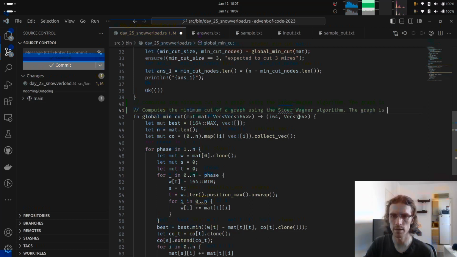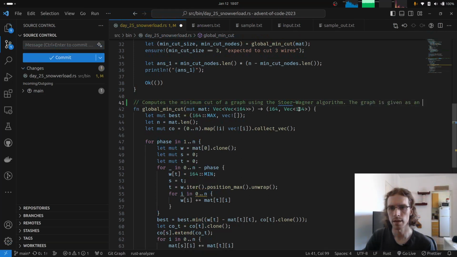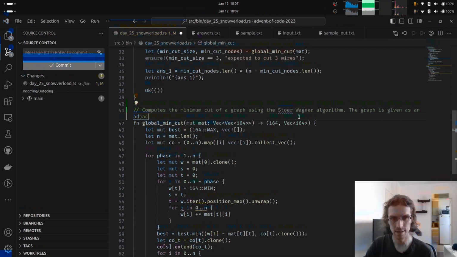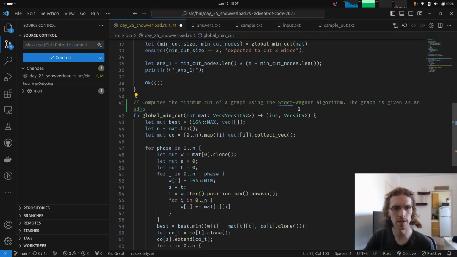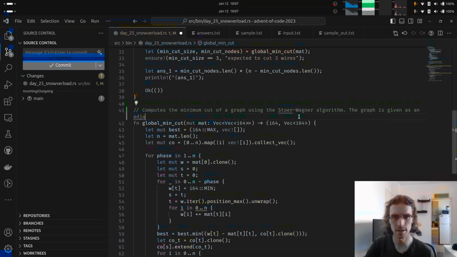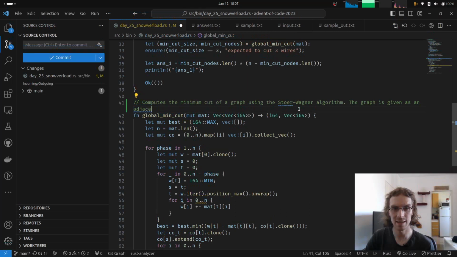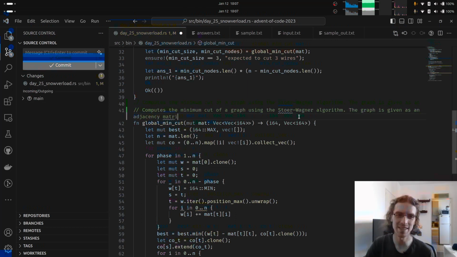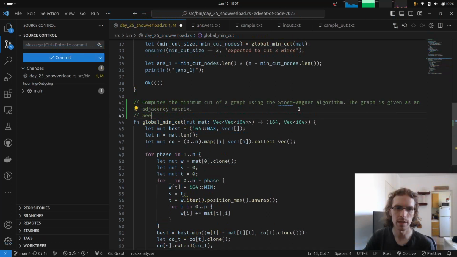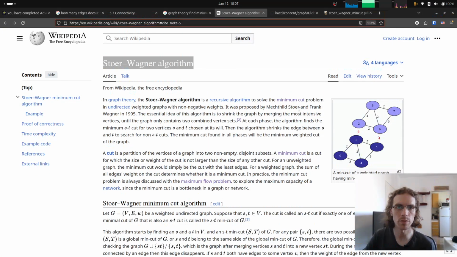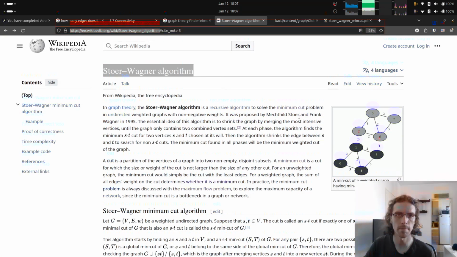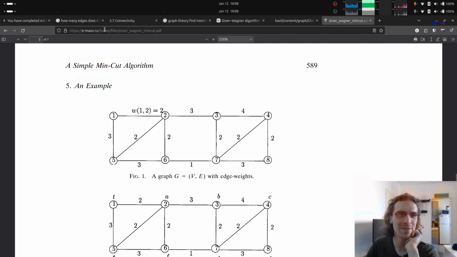The graph is given as an adjacent. How is this thing spelled? Adjacency. Yeah, matrix. I don't know how to spell. And we can leave a reference to the beautiful Wikipedia article, and maybe to the paper. Like the paper is beautiful.